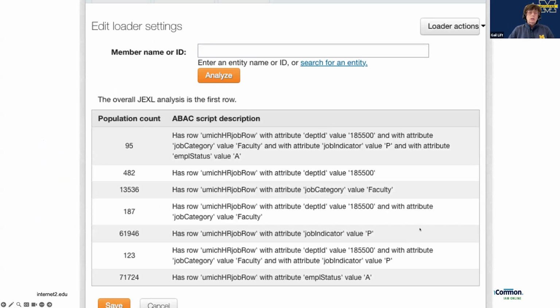All right. So this is a little screenshot of what happens after you enter your Jexel script. You enter your script and say analyze, and then Grouper will go through each clause in your script and say how many people match it. And as you notice up here, you can even give a specific person and say, do they or do they not match this group?